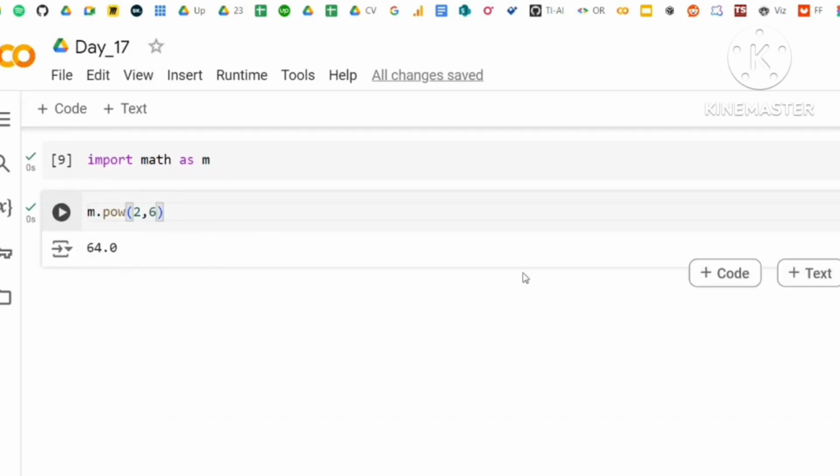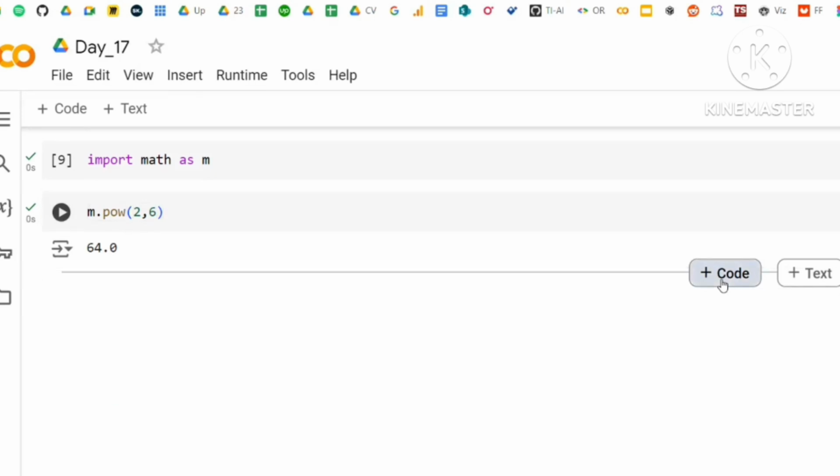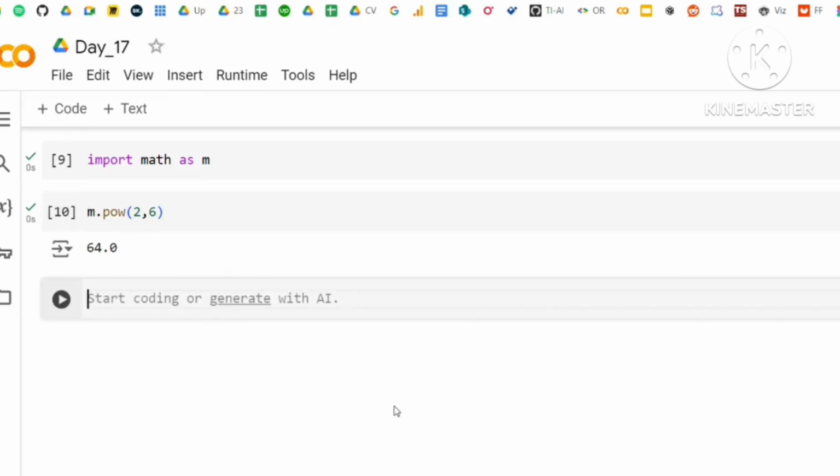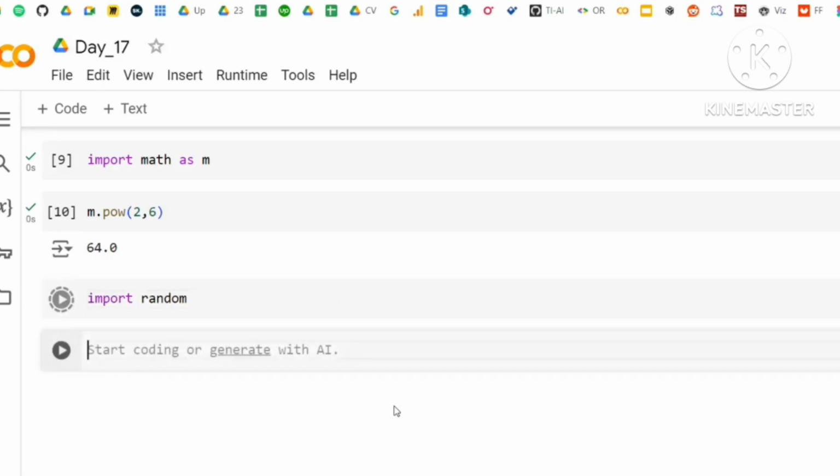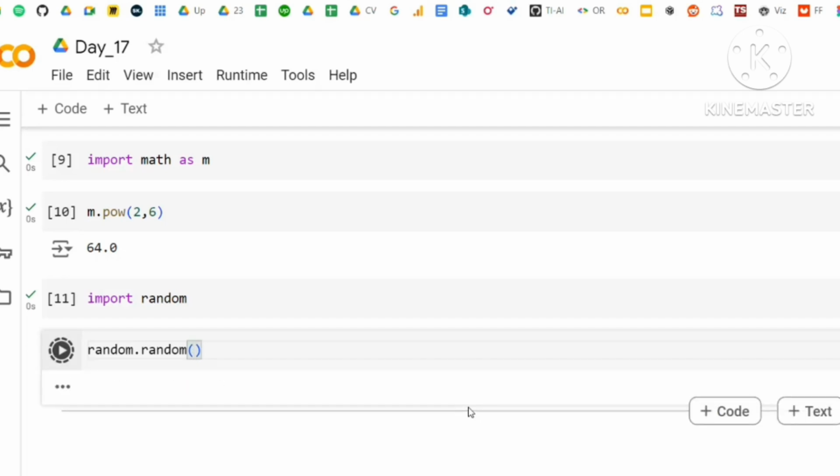Okay, and similarly there's another module that you can check. It's called random. It is also very popular, very useful as well. So you can just do import random. So this will be useful now. Again, you can do things like pick a random number, right? So random dot random will give you a random number between 0 to 1. You run it again, it will give you a new number, right? So that's the beauty of this random, right?